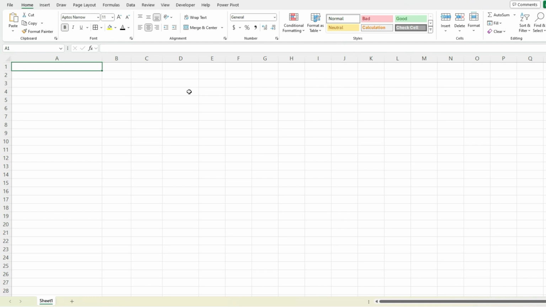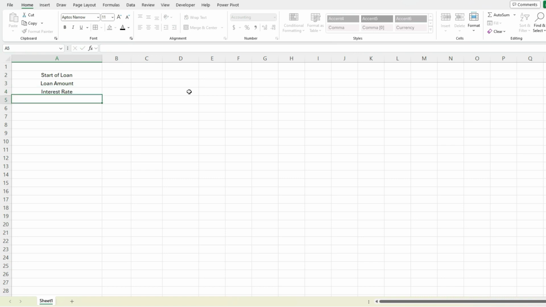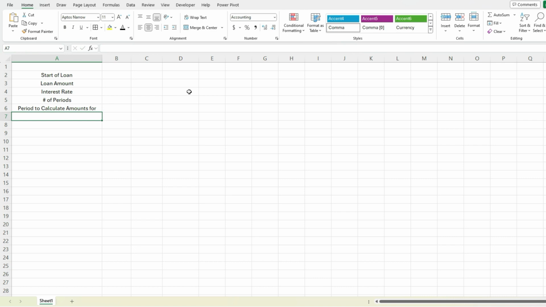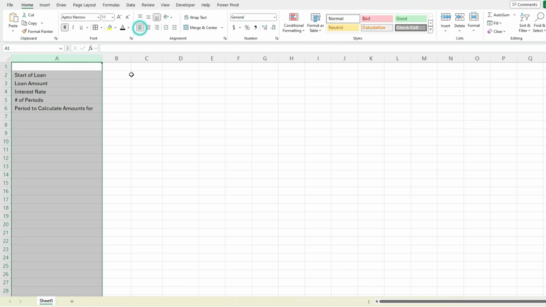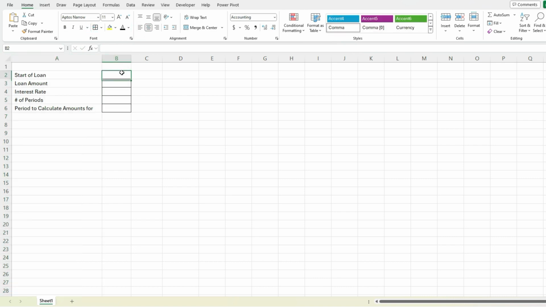So for starters, I'm going to build this out as a sort of template. So I'm going to start with some inputs that you're going to need to enter every time you're entering a new loan. So one of them is going to be the start of the loan. So this can be your loan date effectively. Then we've got the loan amount, the interest rate, the number of periods in your schedule, and then the period to calculate the amounts for. And so I'm just going to make these fields, the idea being that you enter them in.